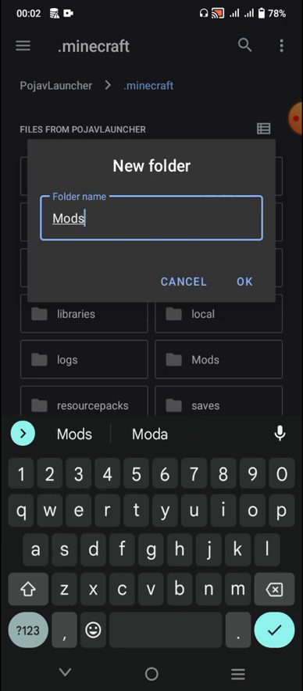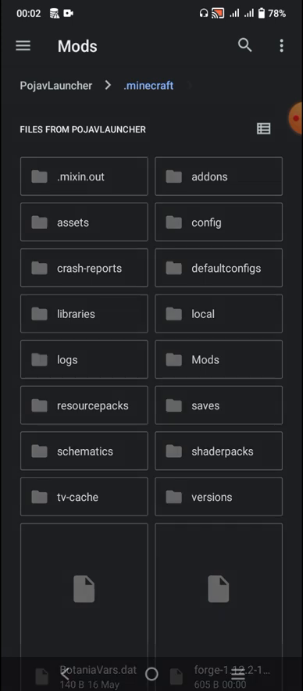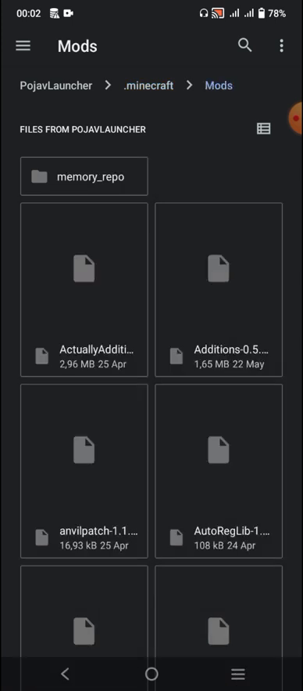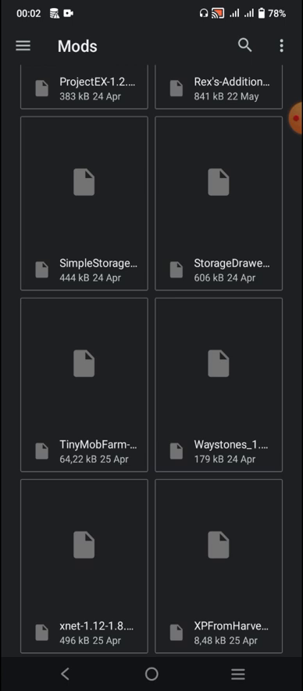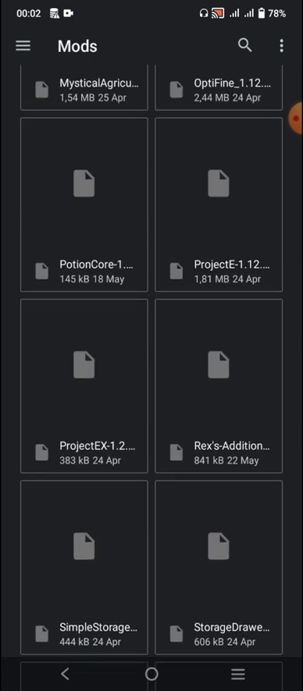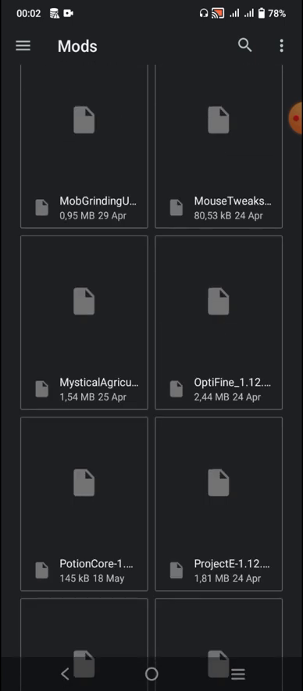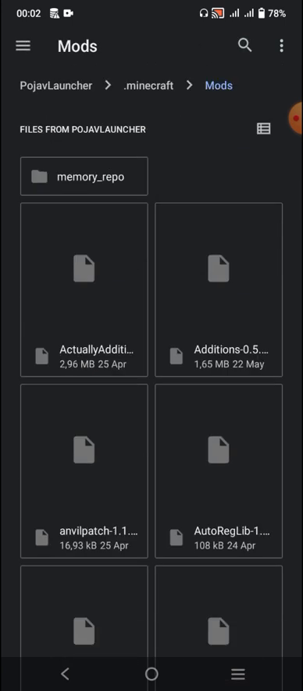and you click OK. I already have one here, and this is where you're going to put all of the mods. Even Optifine goes in here. Like there's my Optifine right there. So yeah, that's basically it.